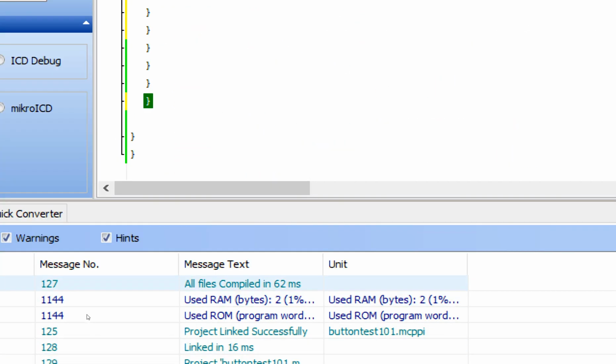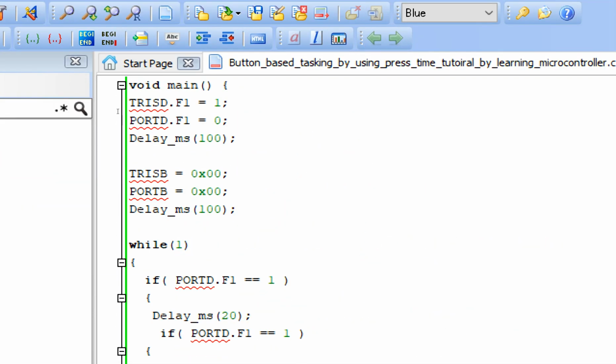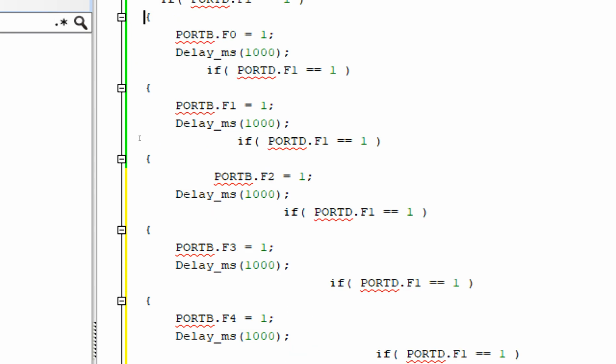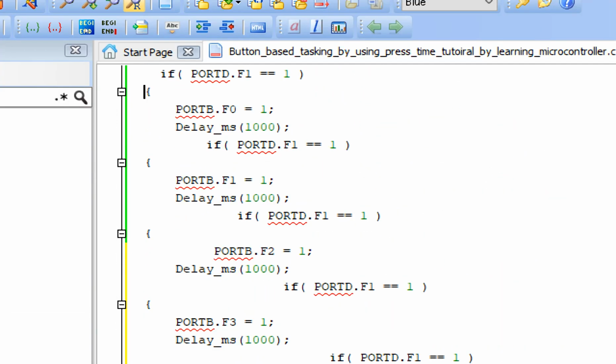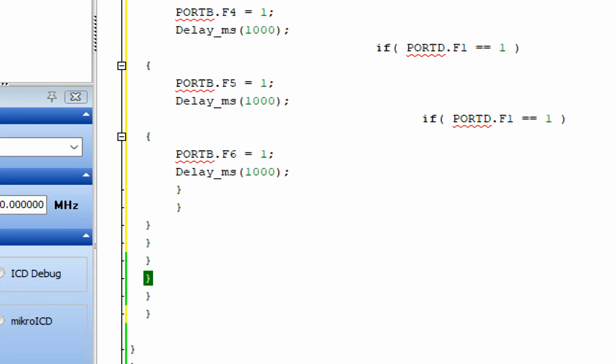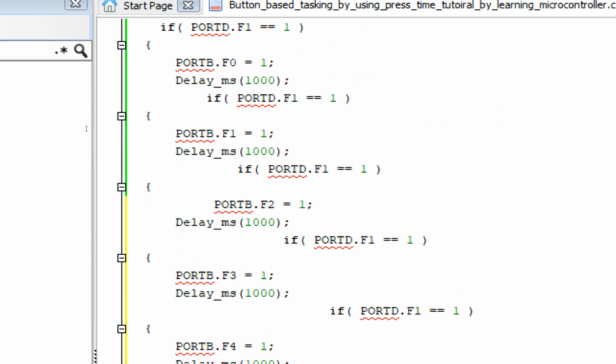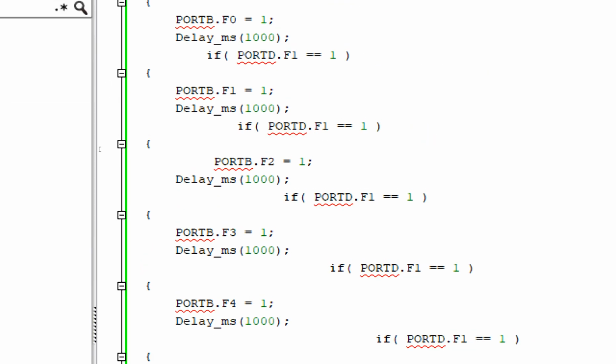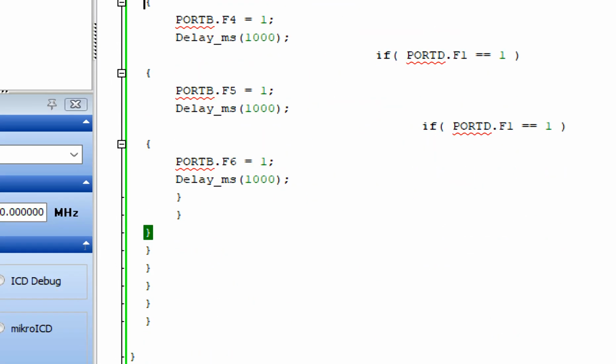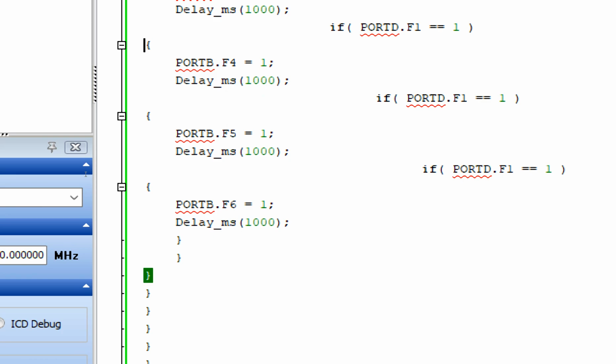So this is our first bracket, recheck the brackets. So this is the first bracket, fine. Second bracket, fine. Third bracket, it's fine. Fourth bracket, it's fine. Fifth, it's fine. Sixth, it's fine. And then we have seventh, it's fine. And then we have the eighth. Okay, it's fine. All the brackets are fine.